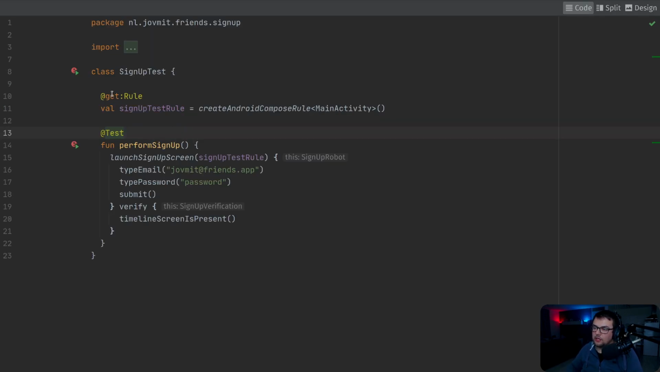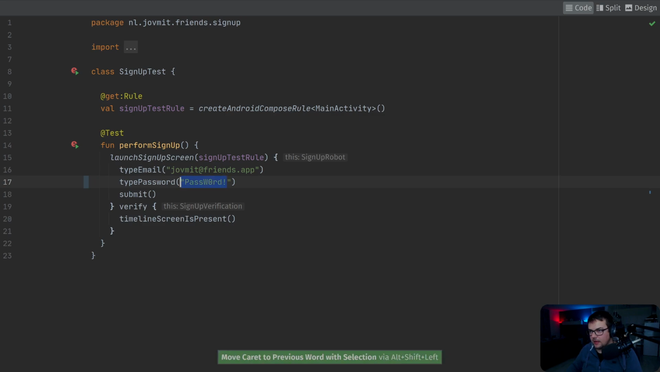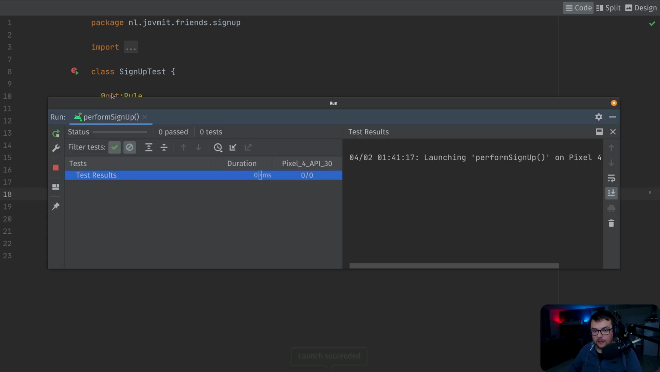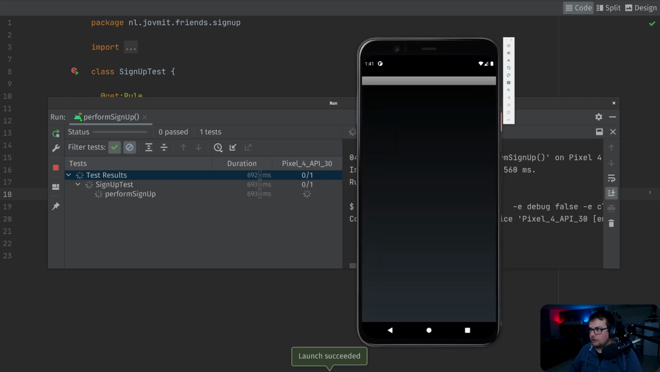That's something that I wanted to address, and now we can continue on this perform signup. Basically, here we need a successful signup, and in order for the signup to be successful, we need a valid password. This one is not valid: we need some upper cases, lower cases, a number, a special character, and at least 8 characters in total. And a valid email. Now I'm gonna run this and watch it fail. So here is also an emulator that I have prepared.